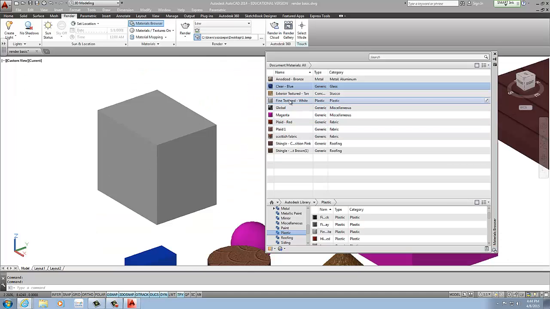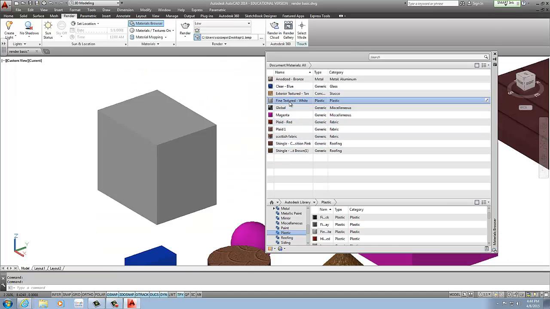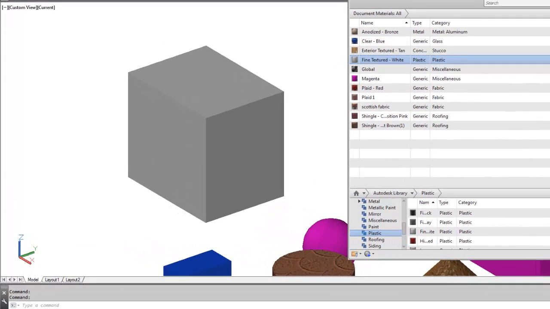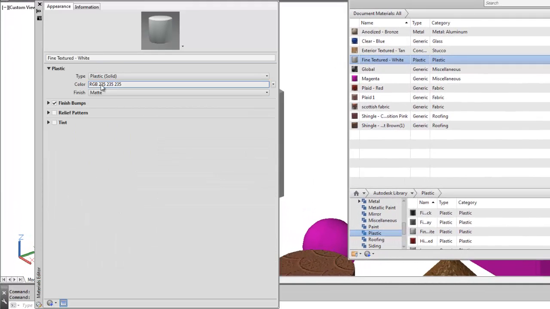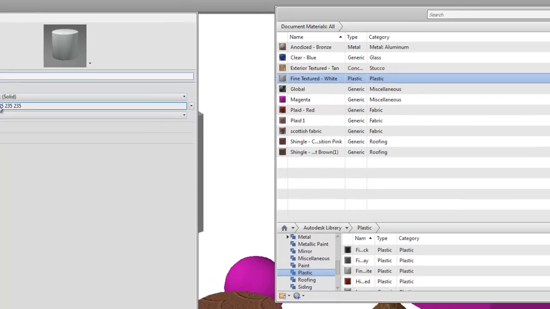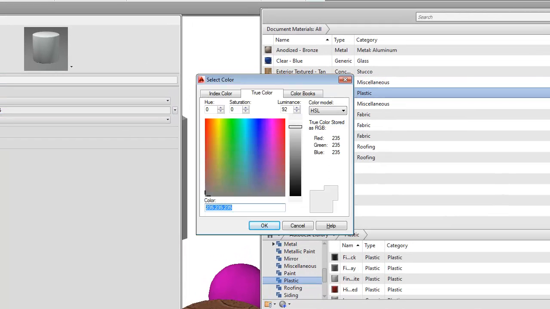And then we go back to our drawing. We have that fine textured white. It's a plastic. And this is where we added it. I'm going to call it the John D color. And here in the RGB, as you can see, you click on it, you can either select it and hope you hit the exact number, or you place that number in.